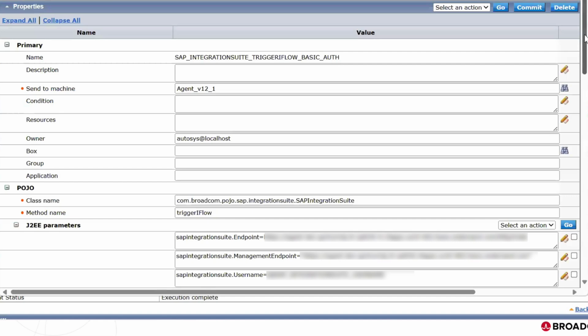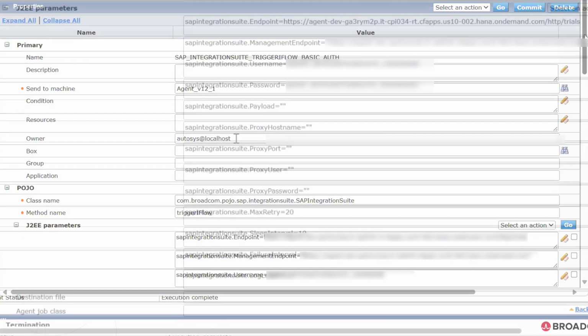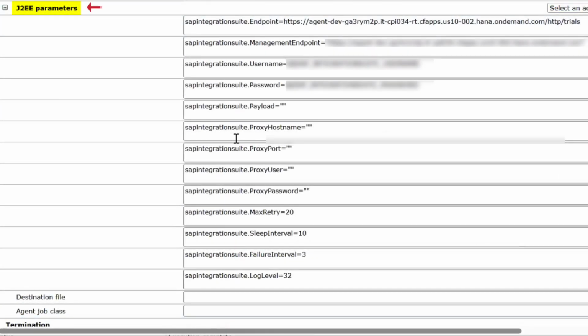The first step in executing a job is to select the machine on which the job is to be executed. The first parameter is the class name SAP Integration Suite, and the second is the method name Trigger iFlow. Now let's look at the gateway parameters. Understanding these gateway parameters is a crucial step in the process.